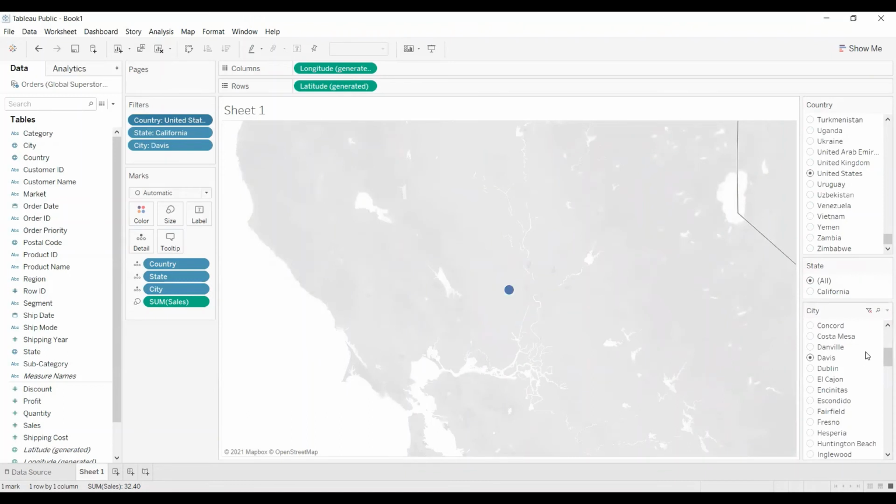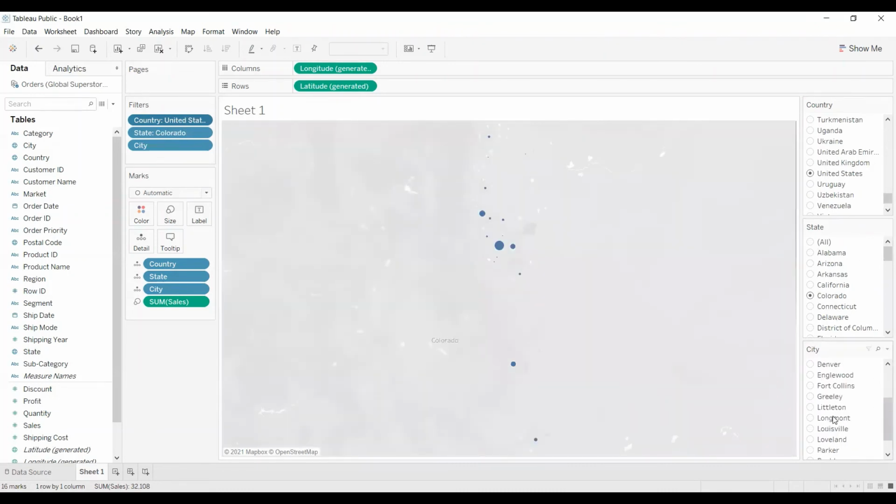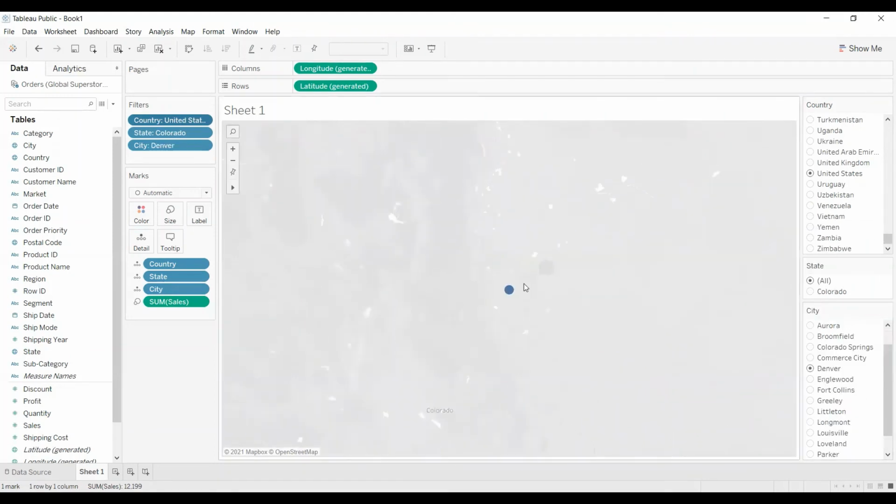Now if I want to change the state, what I will do is select all in city. Then here I will select the state. Let's say I will select the state as Colorado. Now these are the cities related to Colorado state. If I select Denver, in this way, we can change the country name and state name.